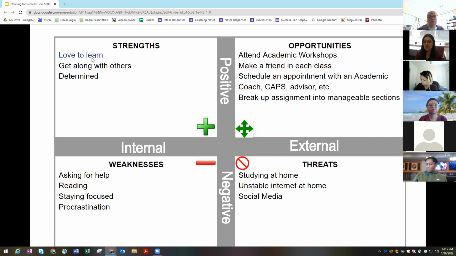If we continue looking at the internal side and we're looking at weaknesses, if asking for help is one of the things that you have a weakness at doing, let's figure out what an opportunity can be for you. If reading is one of the areas that you struggle with and you feel that it's a weakness, it's keeping you from succeeding, then maybe you want to break up your assignments into manageable parts. So maybe, this would be normal, if you've got to read 100 pages in one day after working or after attending class, that's not realistic enough.